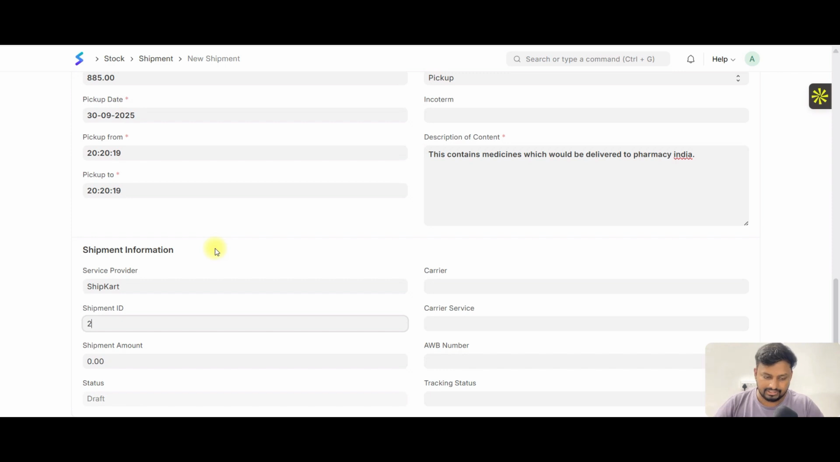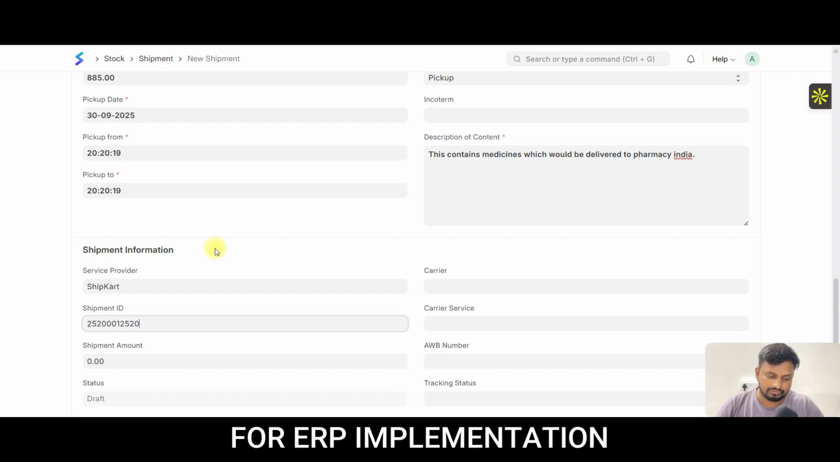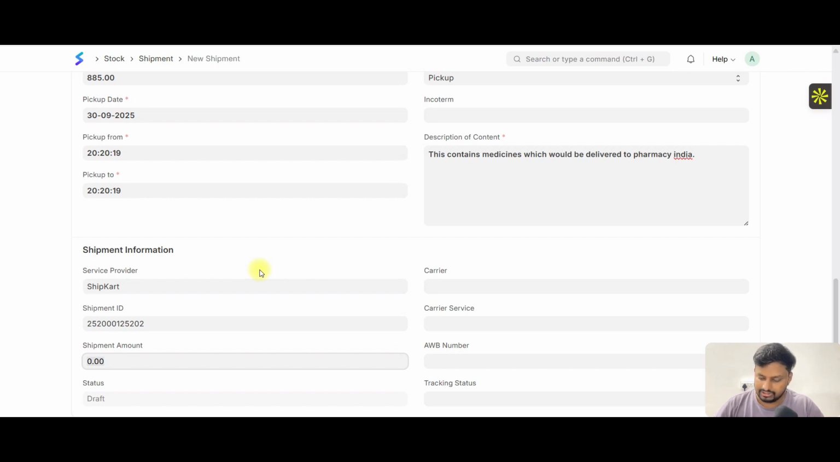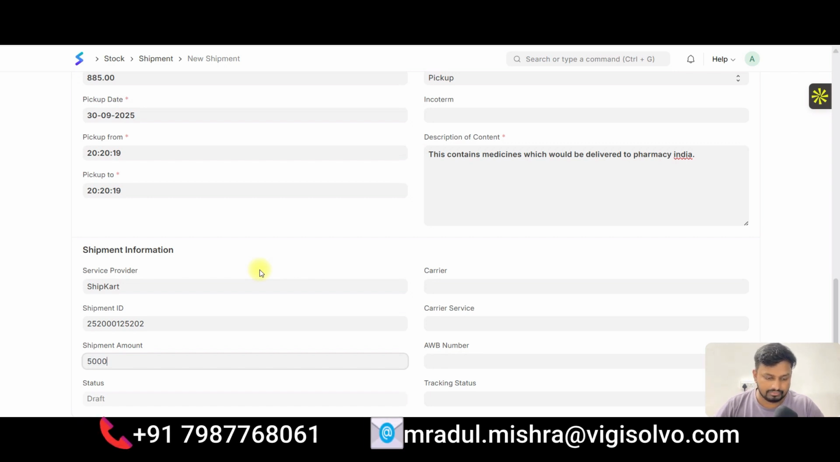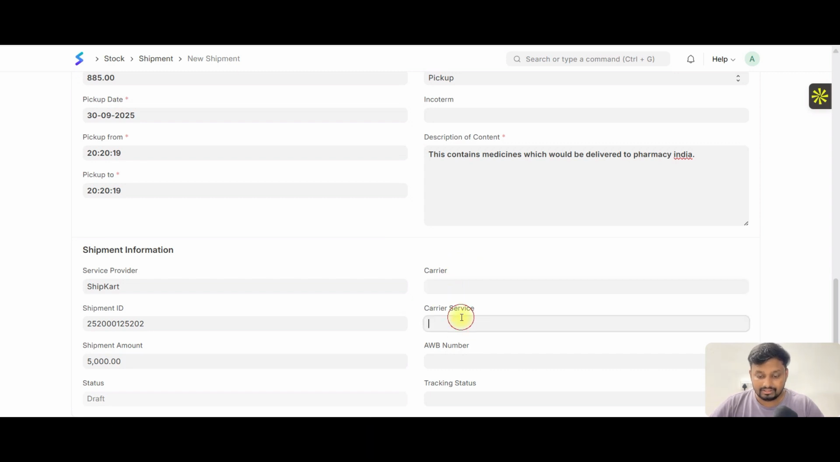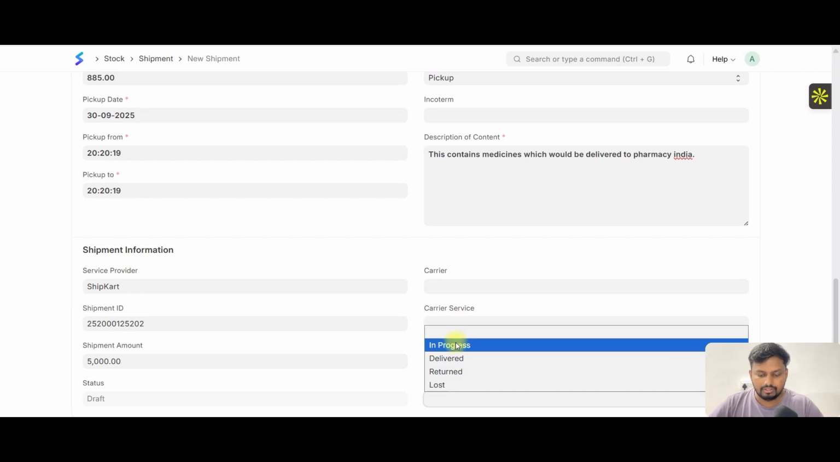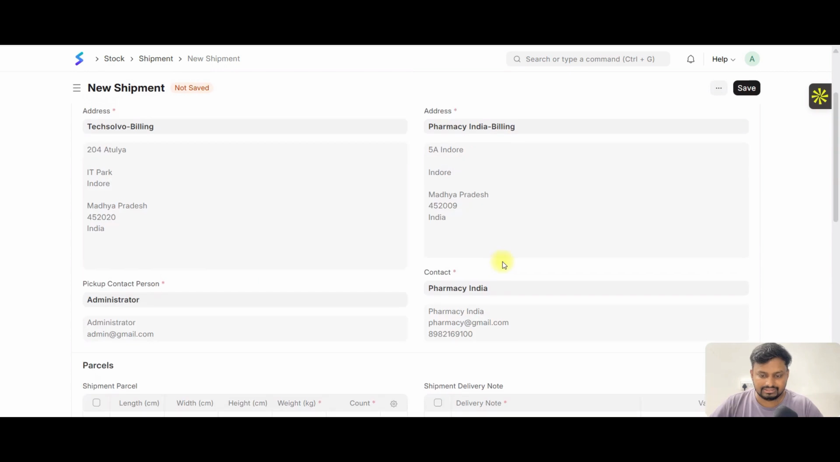What is the shipment ID? You can just write down the number of that shipment ID. What is the shipment amount? For example, this delivery is costing me around 5,000 rupees, so I'll write down 5,000 rupees. If we are using any carrier service, add that, and the AWB number. All this information you can put inside, and you can also write down the tracking progress, which in general should be in progress at the start.